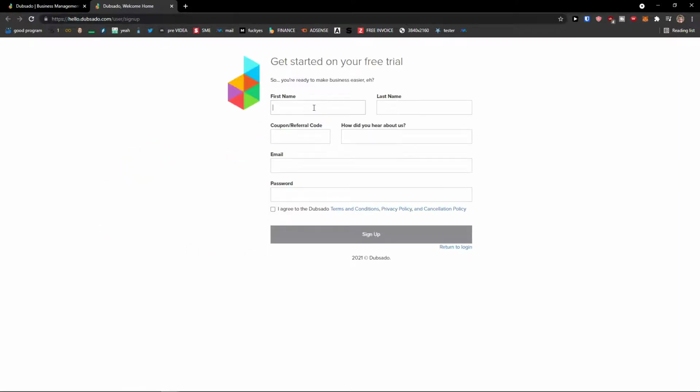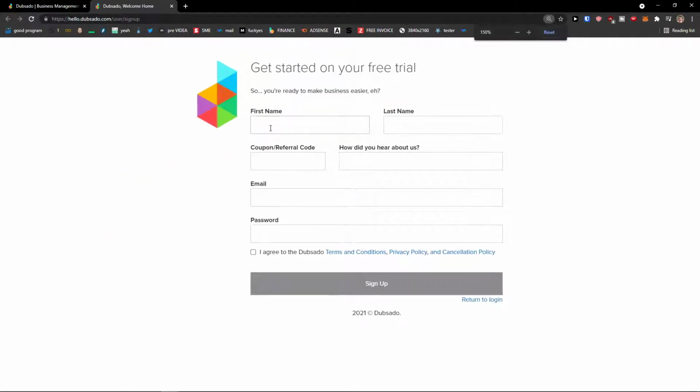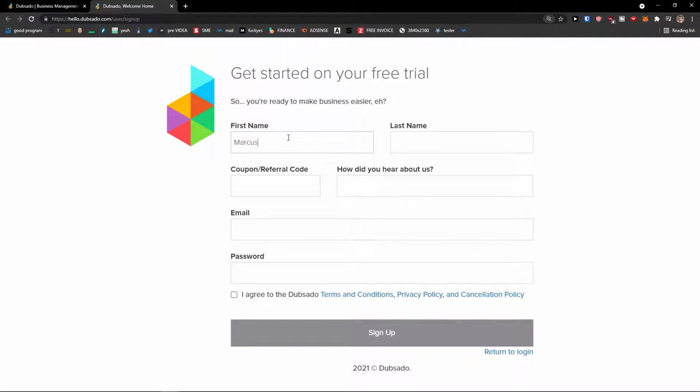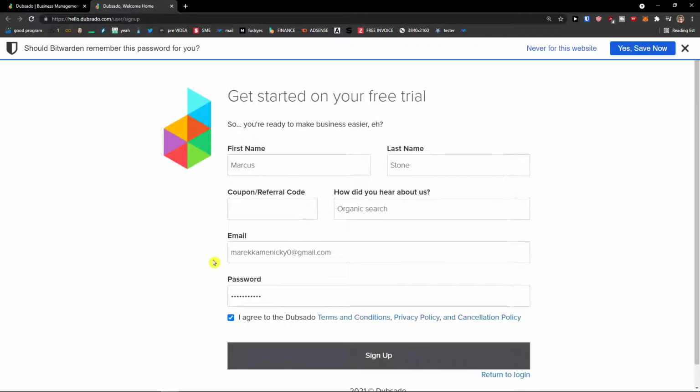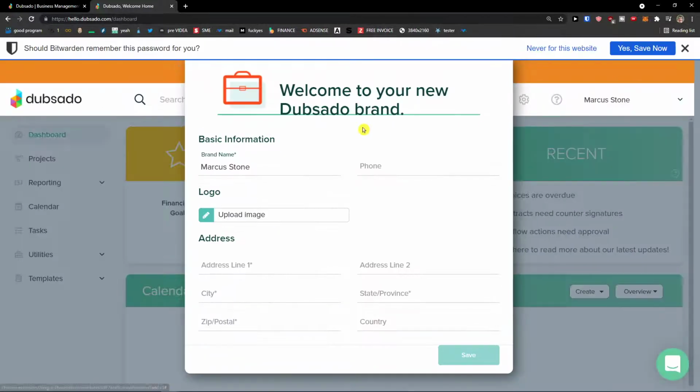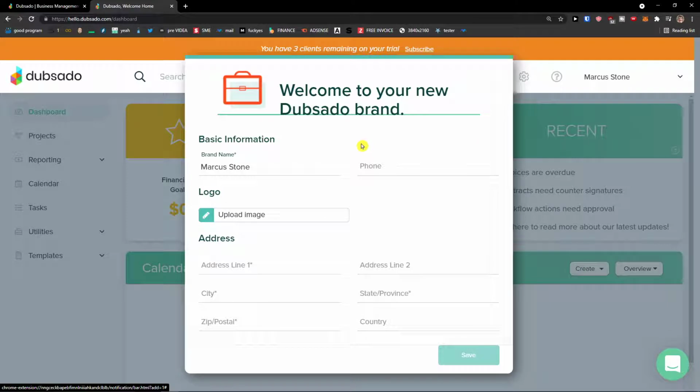Let's just wait until it loads. Now you just have to fill everything in. Marcus Stone, organic search, email, and password. Don't add my email, add yours of course. Sign up. Okay, and when you enter, here we go with the dashboard.